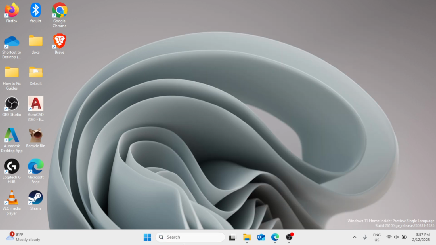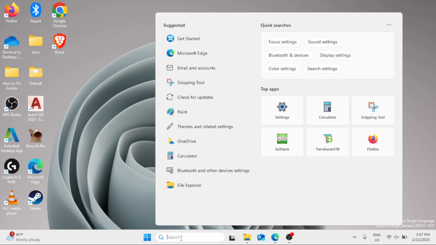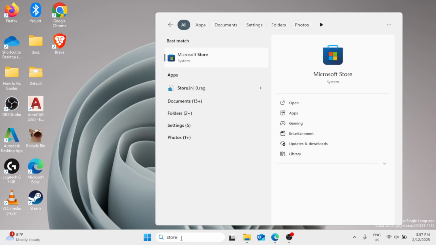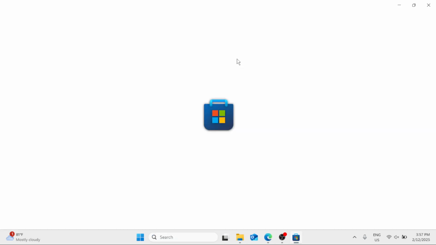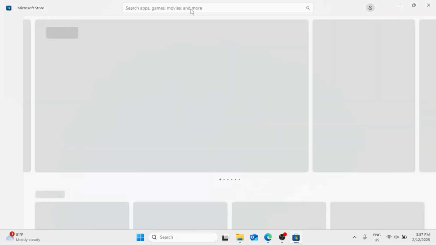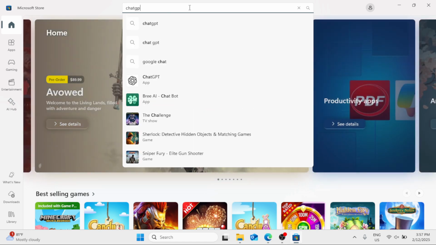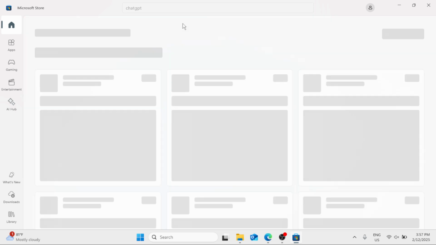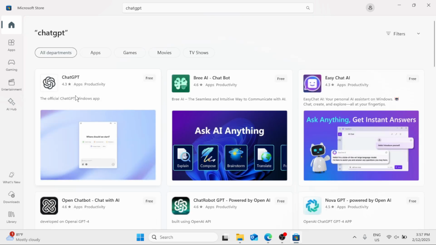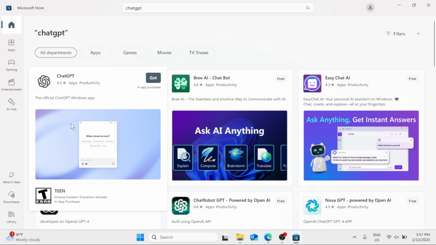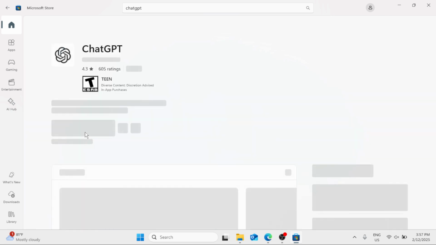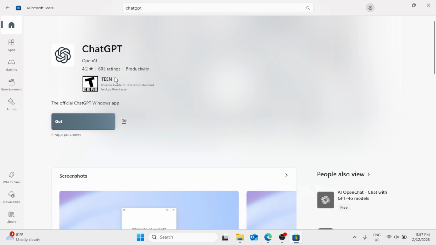Now for the second method, we need to open the Microsoft Store. So type Store in the Windows search bar, open it. Now here in the search bar, type ChatGPT. Click on it. And you'll find this option, the official ChatGPT Windows app. It also has high ratings and has garnered a lot of stars. Now click on the Get button in order to install the application on our Windows.